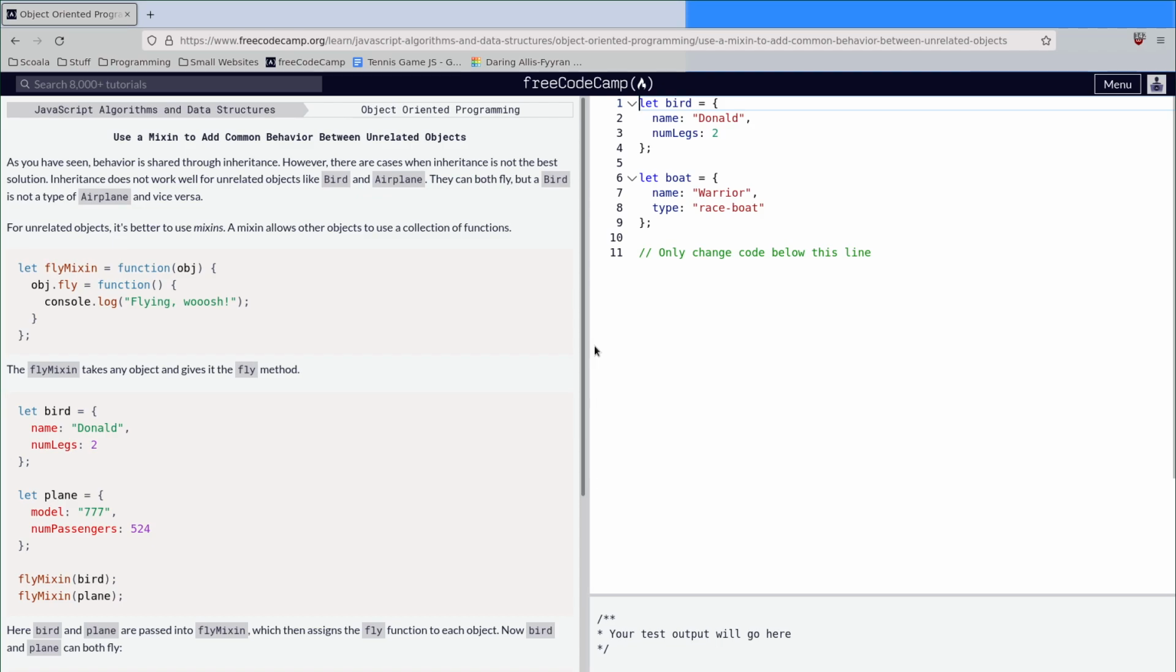So now we are going to use this thing called a mixin to add common behavior between unrelated objects. They are not really the same family in here, but they have some similar things. Inheritance does not work well for unrelated objects like bird and airplane, but they can both fly. But a bird is not a type of airplane, and vice versa. An airplane kind of tries to copy birds, but they're not really birds. They're different, but they have some similar things.